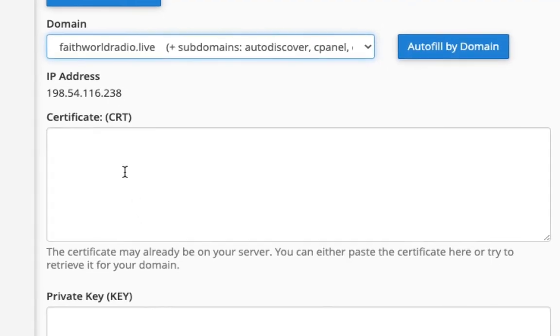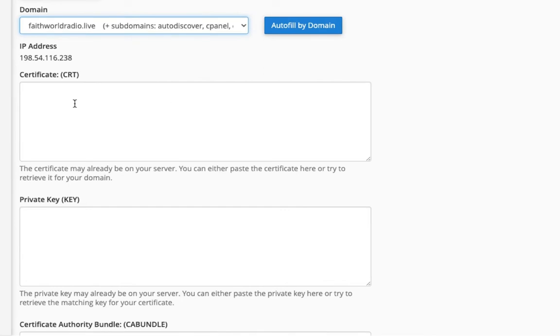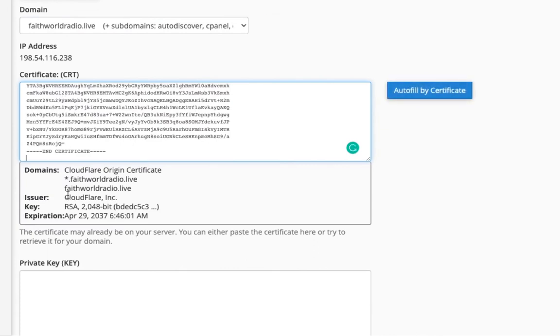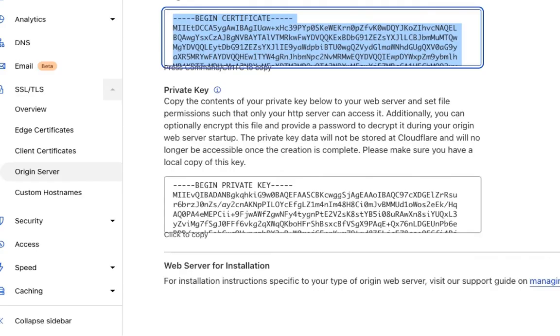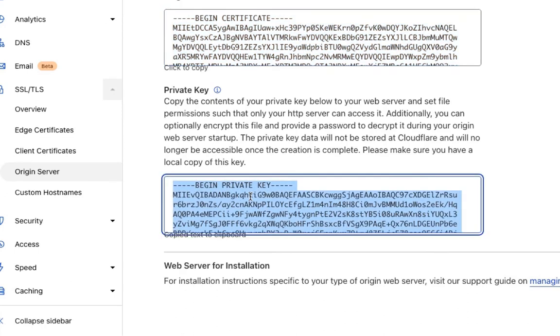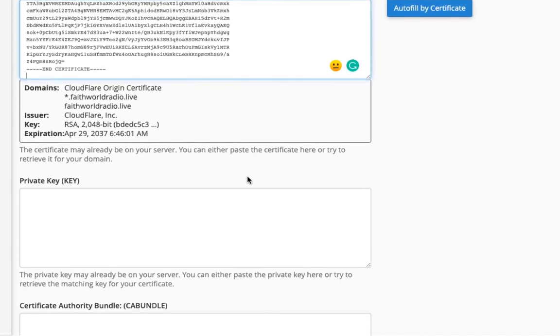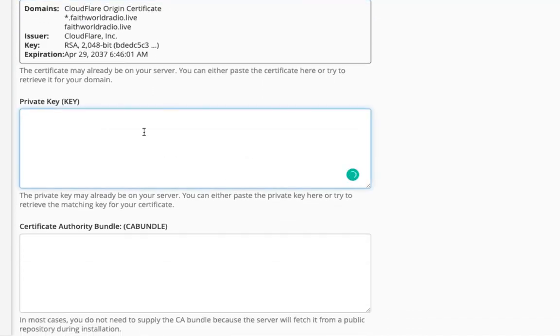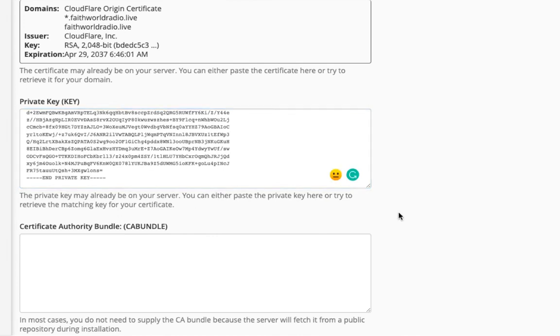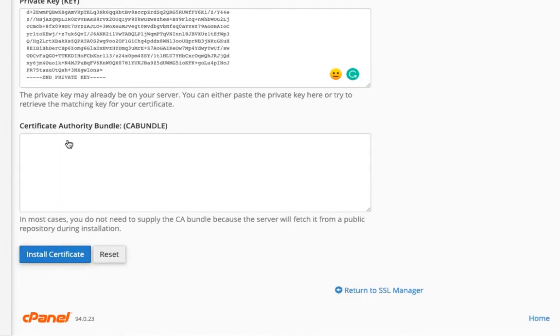Now when you select it, just paste in your certificate that you created. You realize that it will autofill and give you the details of the certificate. Go back to Cloudflare again and copy the private key. That is the second one. Just copy it and come back to your hosting, and paste in the private key also over here. Now after everything, forget about this one, just click over here to install certificate.